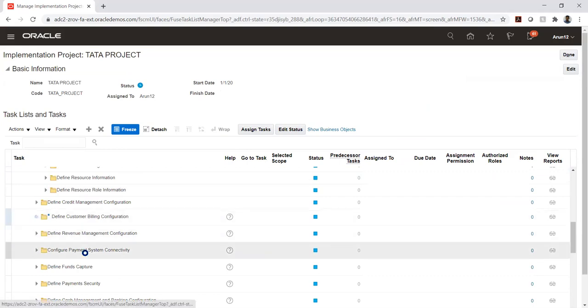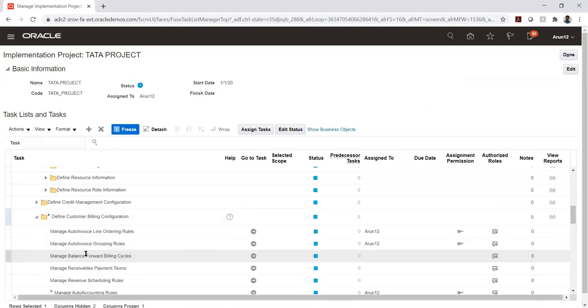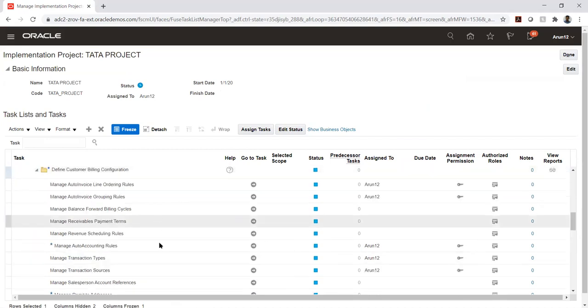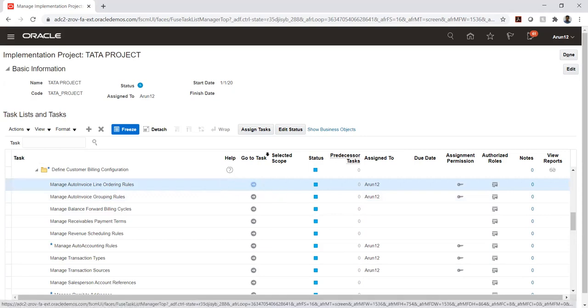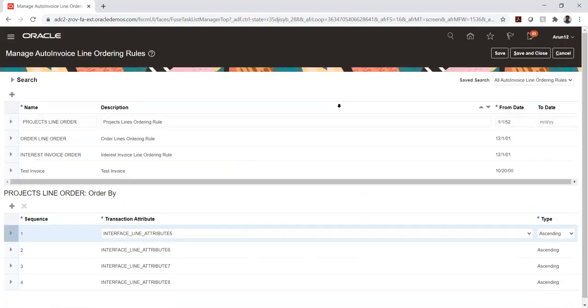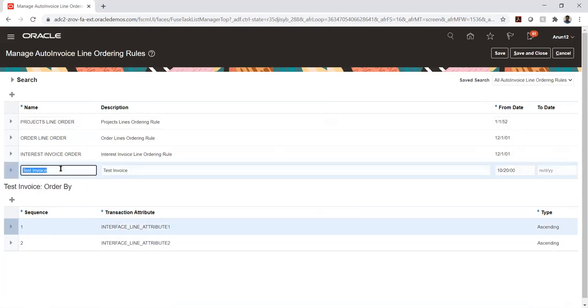Yeah, and then we have the customer billing part. I'll show you this part, the line ordering rules and the grouping rules. We cannot use this particular functionality since we don't have the supply chain module or the third party application with us. But still, I'll show you and explain the points. I remember this from my previous companies, the interface lines table and all.